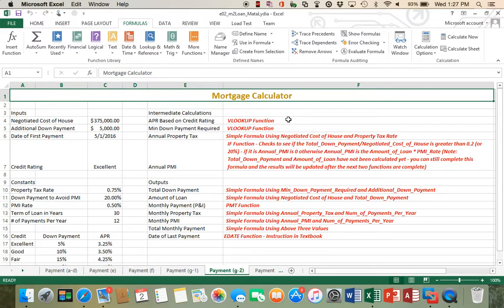So you may want to pause this video, jot these down, whatever you would like to do so that you can use what I've put in red text here to hopefully help you create the formulas. So to calculate APR based on credit rating, you're going to use a VLOOKUP function. On min down payment required, you're going to use a VLOOKUP function. I have not given you the entire function because I want you to try to figure those out. If you really get stuck, you can email me. I'd be happy to help you along the way, but I want you to do your best to try these out.